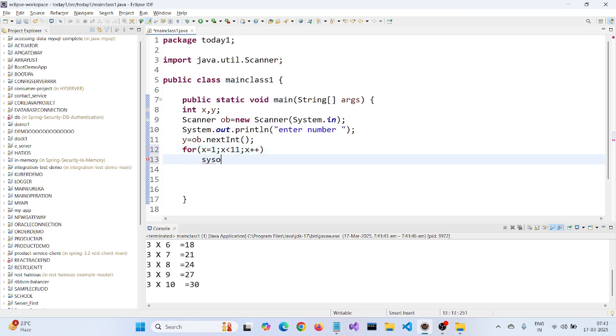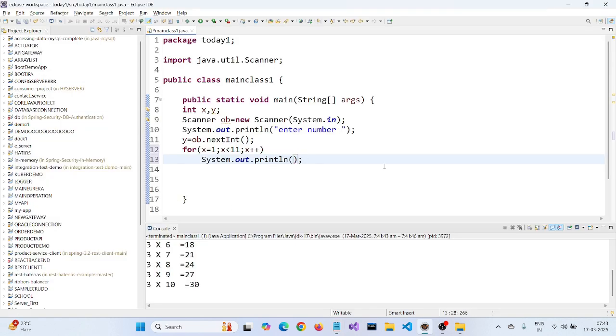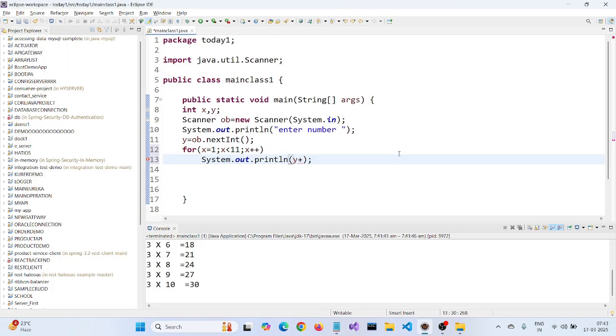I say sys out. First we want to print the number, like this 9 1 9. So the number is there in y, plus we want to print x. So now I print x plus. You can see here 1 ja. So x is varying from 1 to 10.